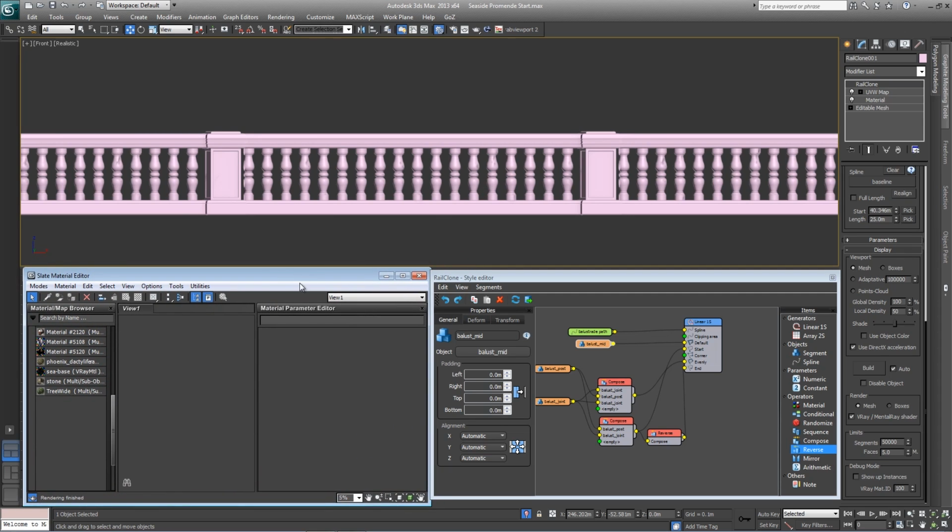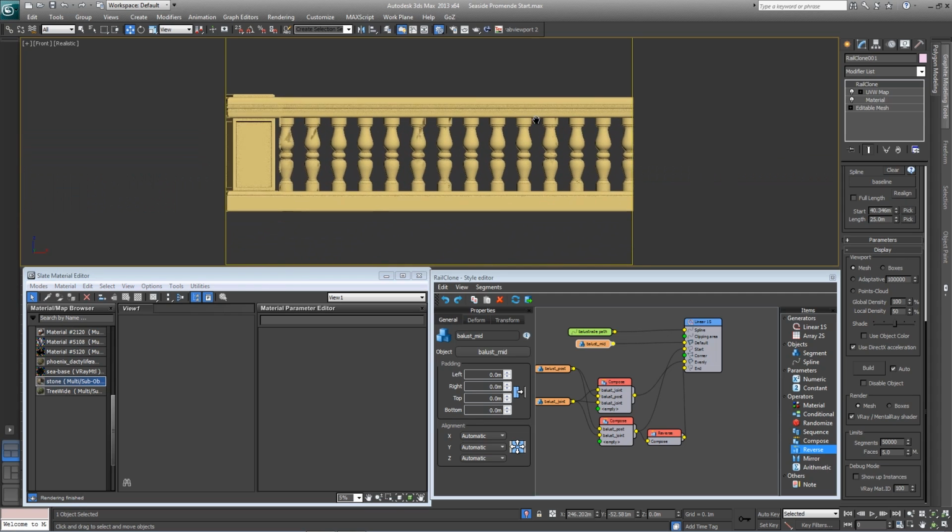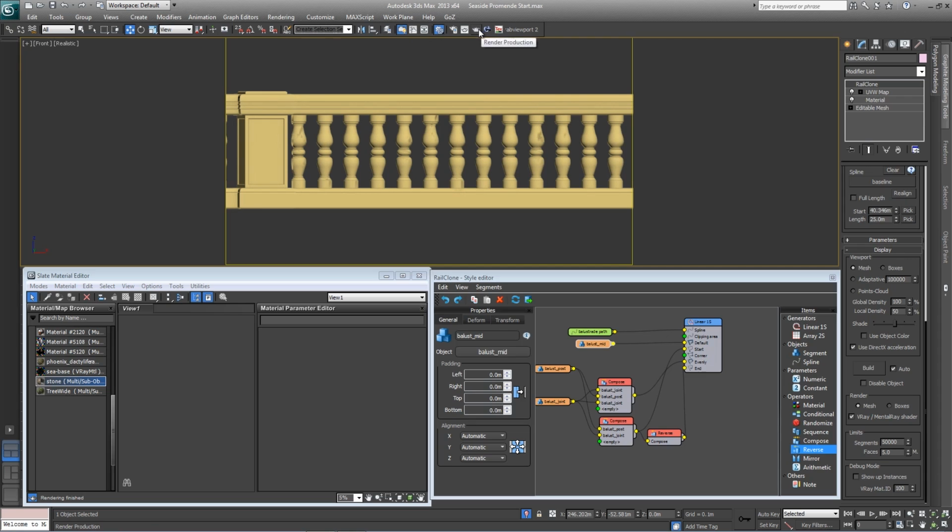Now let's put a material on here quickly and render it and see how it looks. So hit M to bring up the material editor. We want the stone material. Just drag that onto the RailClone object. Just getting nice and close and do a quick render.